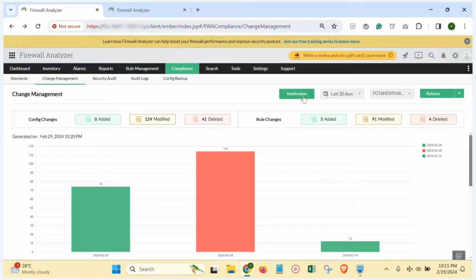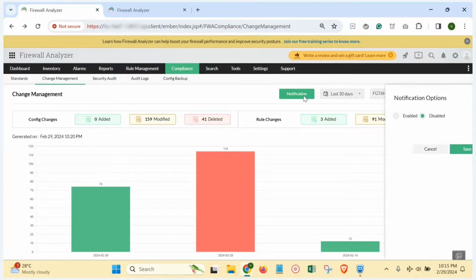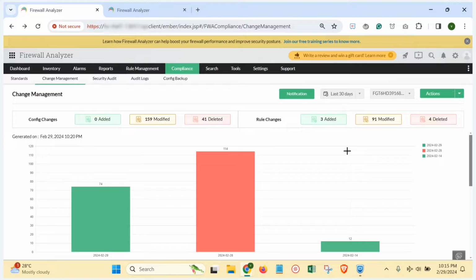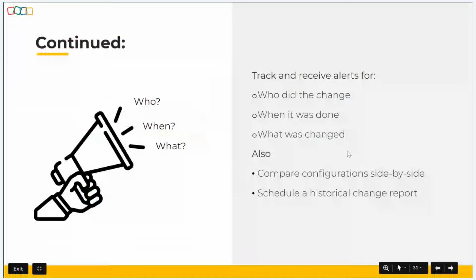And in case you want to trigger a notification, that is, when a change is made you want to be notified, you can simply select the notification options and write an email or an SMS over here. And once you've configured the email and SMS server, every time a change happens, you will be emailed to the email address that you have mentioned over here.